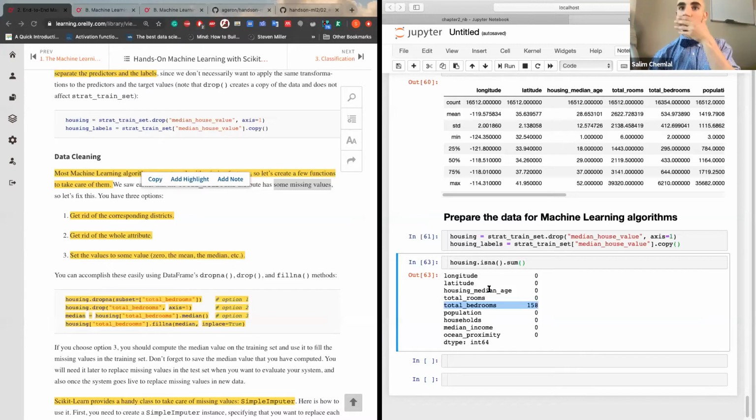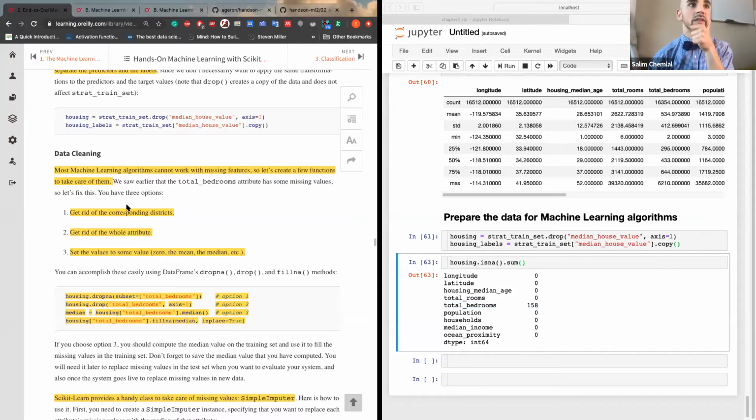So for example, all this data cleaning is about dealing with these missing values, where he's saying we can get rid of them. For example, that's one way. We can get rid of the whole attribute. Do we really want to do that? We don't usually want to get rid of the whole attribute unless pretty much the whole attribute has missing values, except maybe a few, you know.